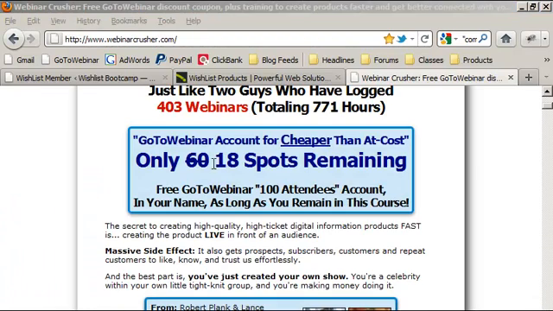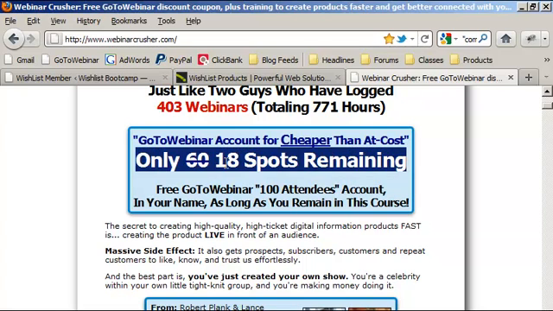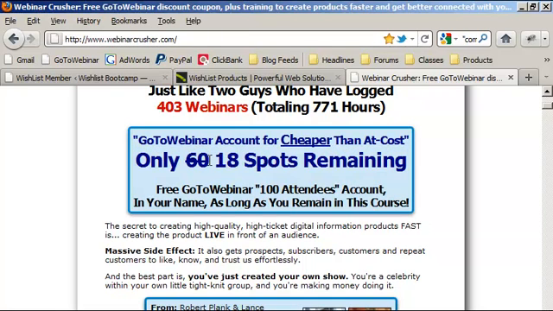Here's another example of the API. I have this on a sales letter where it shows how many people are members in my membership site, and as a consequence, how many slots are remaining. So we can do some pretty cool stuff.